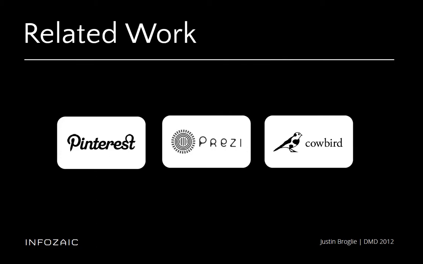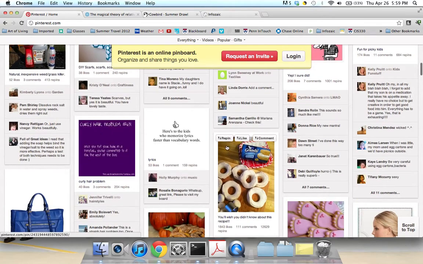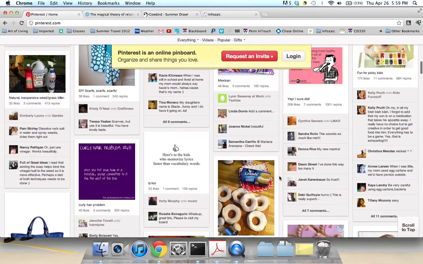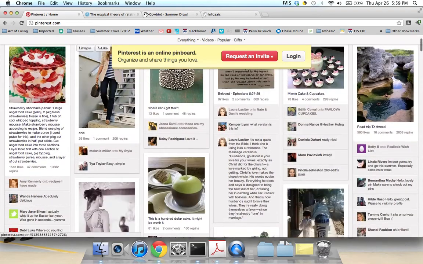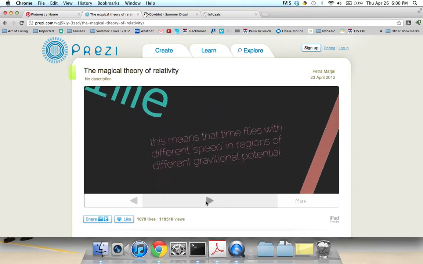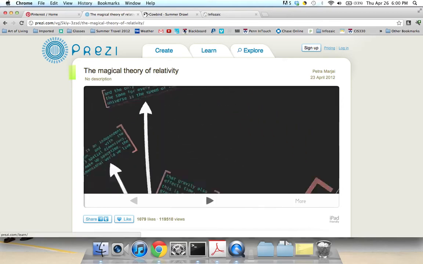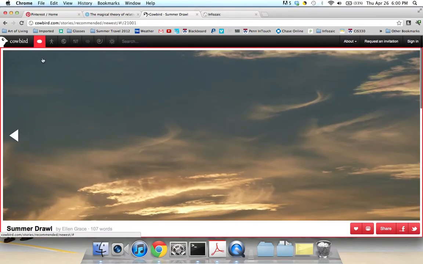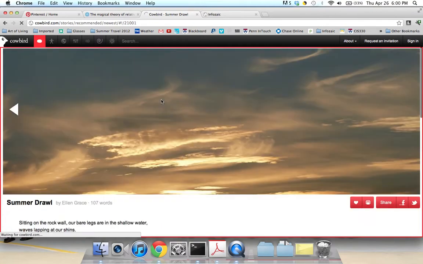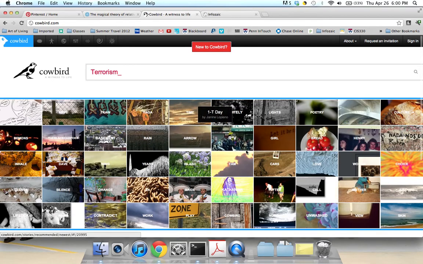Some related work to Infozaic, three apps come to mind: Pinterest, Prezi, and Cowbird, and I'll show you those. Pinterest is an online pin board. You can share images and things that you like, but as far as I know, I've never used it, I think it's only images. Prezi is a wonderful presentation tool that breaks out of the paradigm of slides, and you can post a lot of different types of media. It's very cool. Cowbird is an online tool that is about using audio, pictures, text to weave a narrative.